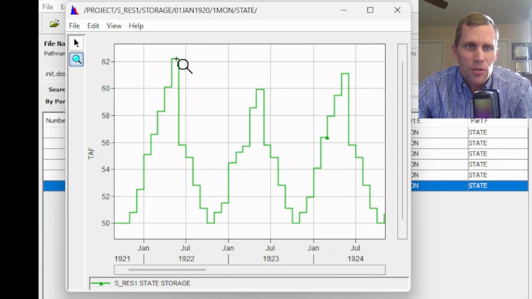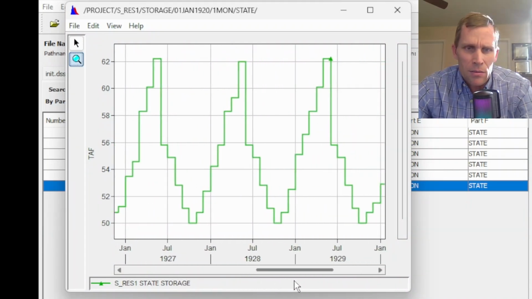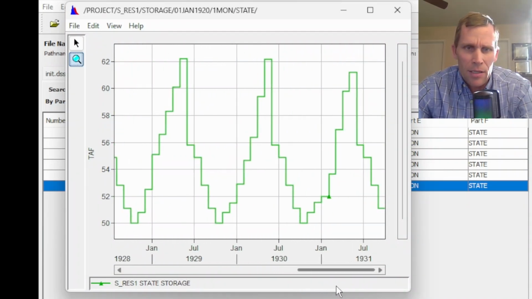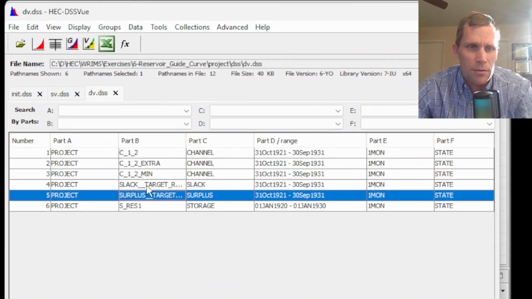You can see that the first year it gets all the way up to 62, but then on the second year, water year 1923, the maximum is about 60. So I can scroll across and take a look there. 1925 looks really low. 1926 through 29 all kind of look the same, actually. So that's good. Let's go ahead and see if we have any errors.